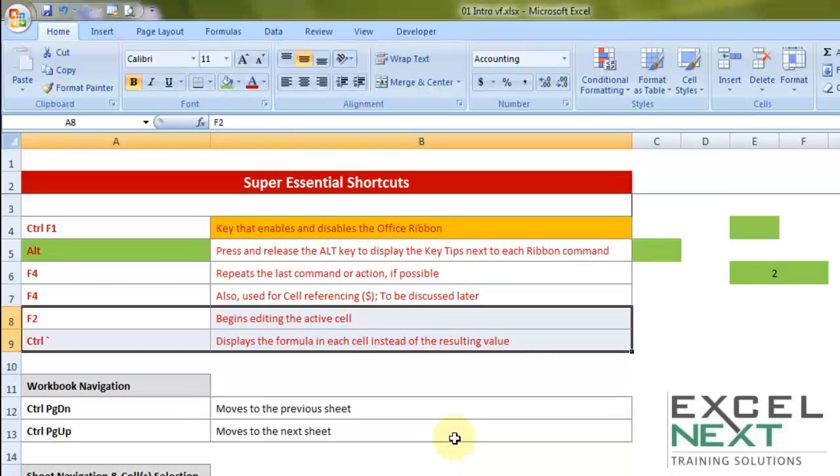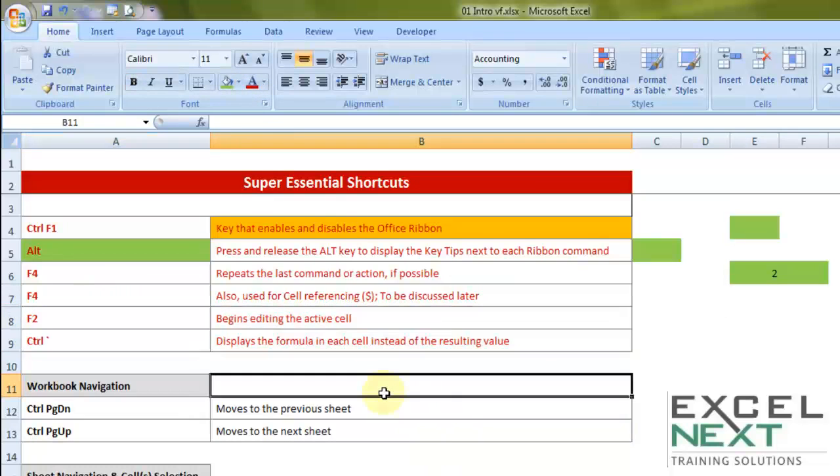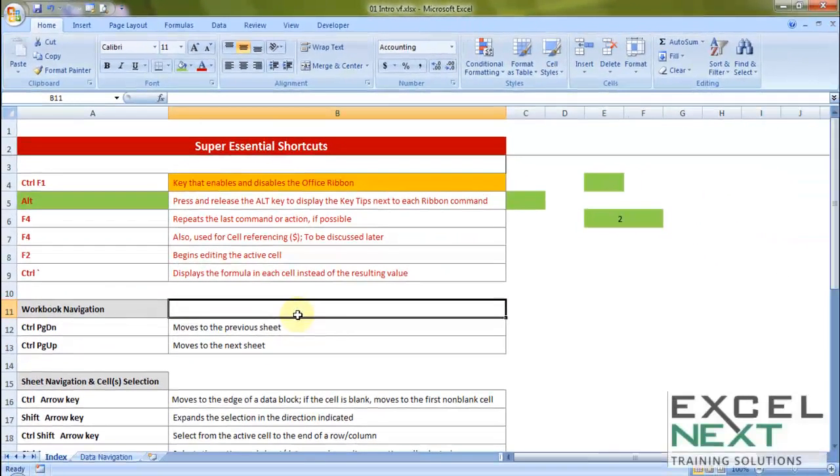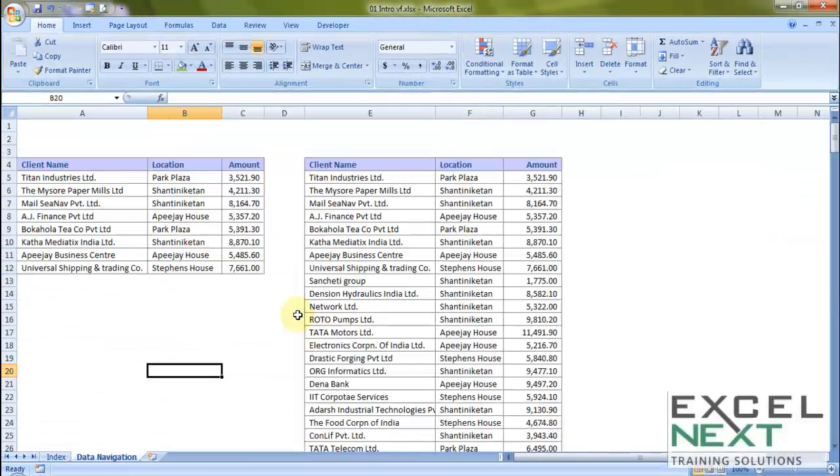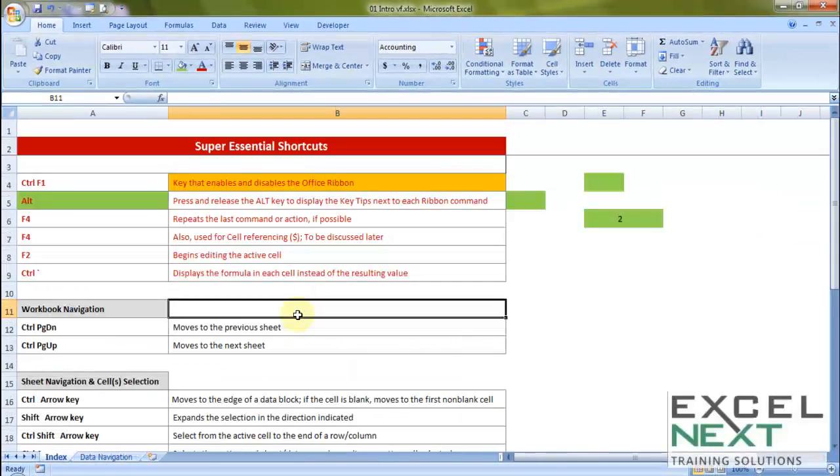The next shortcut key is about navigating across the workbook. To display the other sheets, let me press Control Page Down, Control Page Up, and you will notice the sheets I'm able to toggle across.